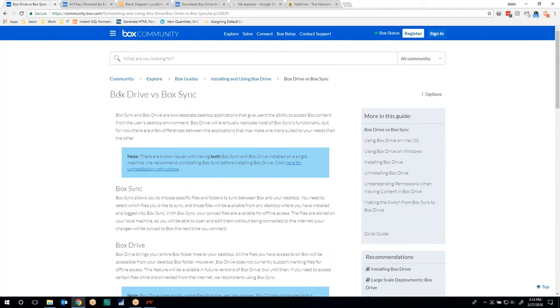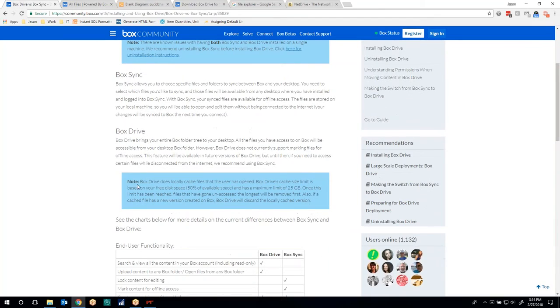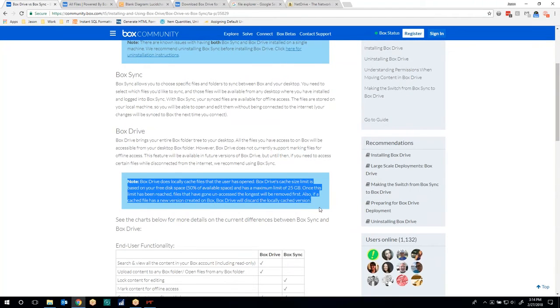So over here on this link where it says Box Drive versus Sync, Jeff, would you mind reading this section right here? Yeah. Note, Box Drive does locally cache files that the user has opened. Box Drive's cache size limit is based on your free disk space, 50% of available space, and has a maximum limit of 25 gigabytes. Once this limit has been reached, files that have gone unaccessed the longest will be removed first. Also, if a cache file has a new version created on Box, Box Drive will discard the locally cached version. So does that answer your question? Yep. Okay.